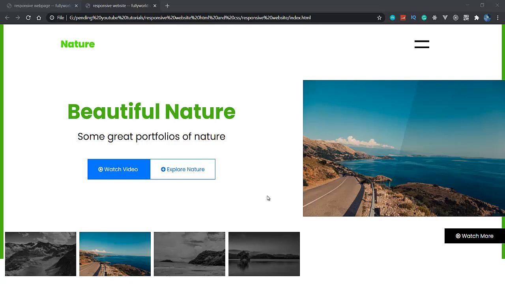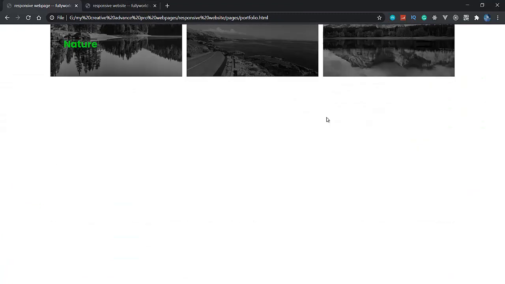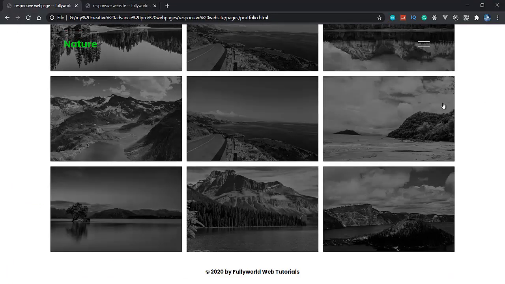In the previous part, we made our homepage responsive. In this part, we will make our portfolio page responsive. So let's, without wasting any time, first see the overview of the responsiveness of our homepage. Let's go to our original website, and this is our portfolio page here.